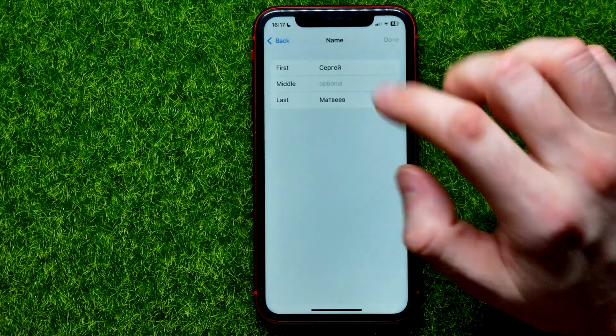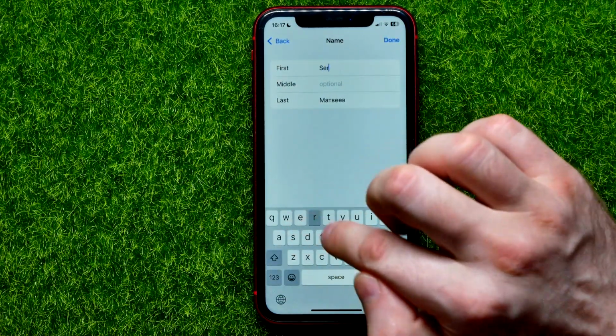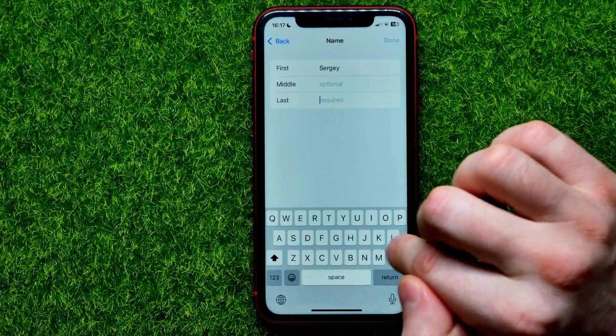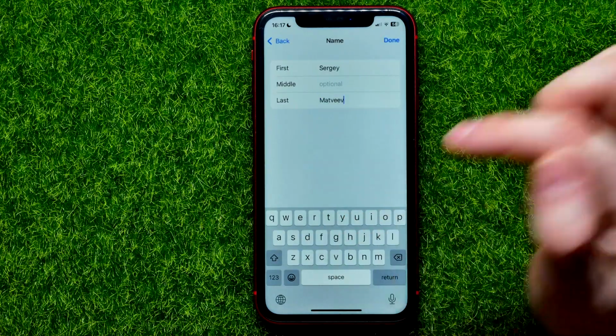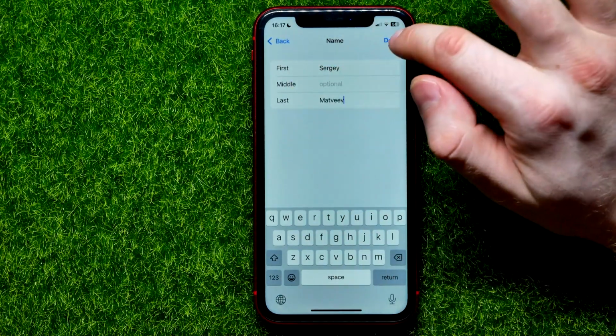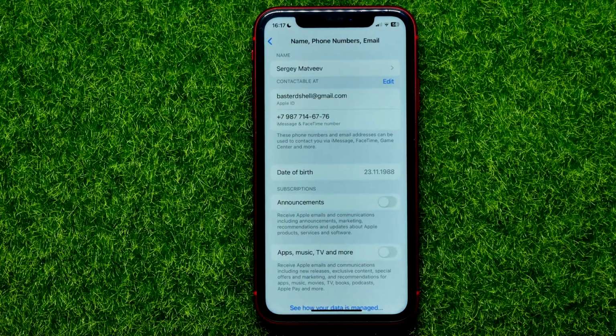Just tap on that, and in that simple way you can easily set first name and last name, and if you want you can even add here a middle name. Once you have done, just hit Done, and that's it. Now you know how to change the name of your iPhone and your Apple ID name.